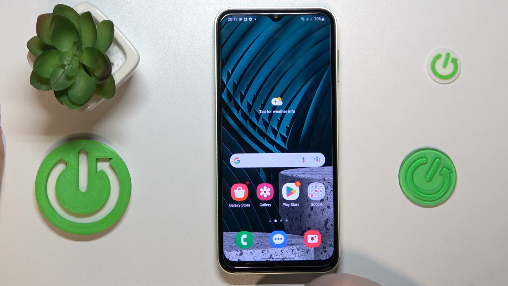This is Samsung Galaxy F14, and today I would like to demonstrate that you can block all spam and robocalls on this device.